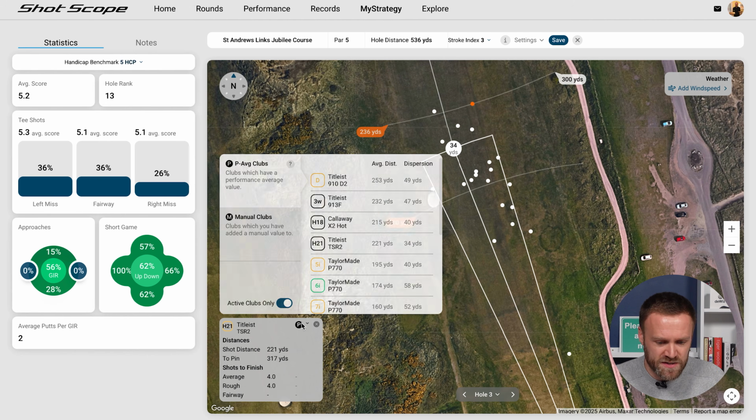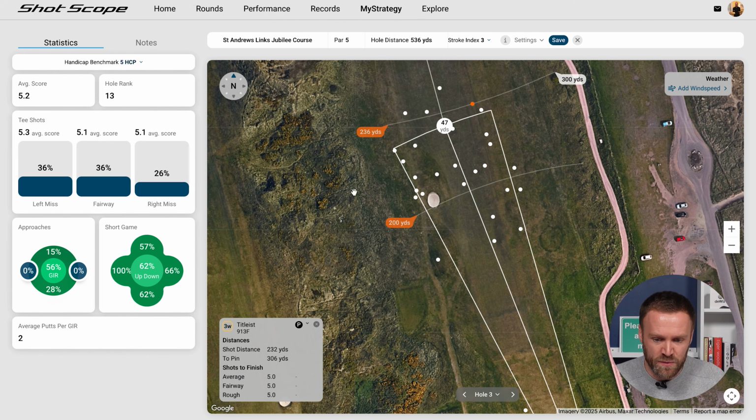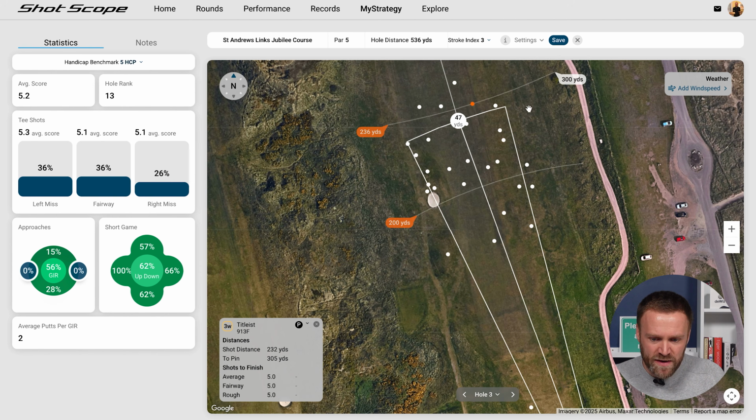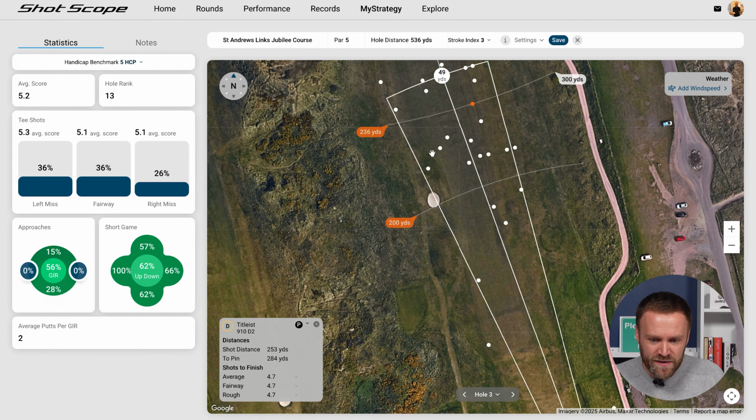But if you switch to something you're maybe a bit more wild with, like this 3 wood, it's a lot wider. So if it's quite a narrow fairway, although I might be carrying this bunker, I'm also bringing a lot of this into play. Whereas off the tee, even my driver here is longer and the dispersion is actually a little bit tighter with that club.